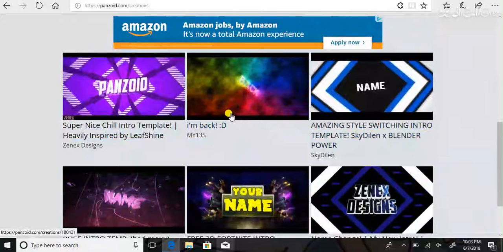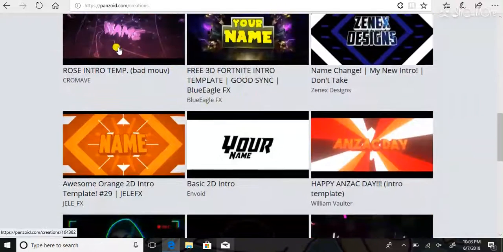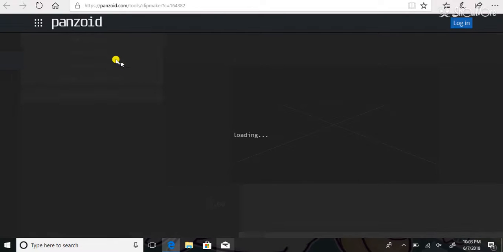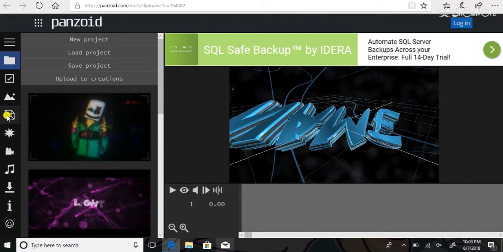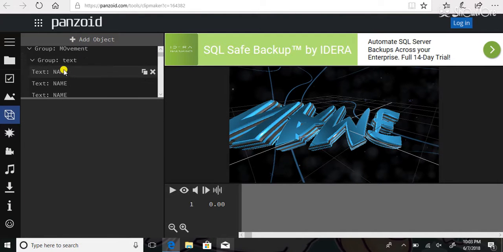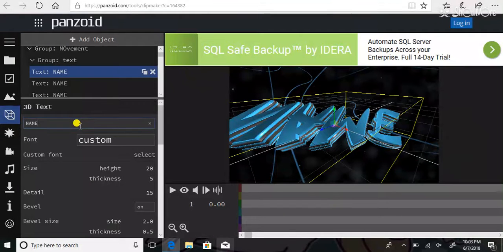So let's say that I like this intro. You're gonna go to it and then open the ClickMaker. Once it's loaded, you're gonna go to this cube right here, and then there's this text. You're gonna type in what you want and then choose a font.